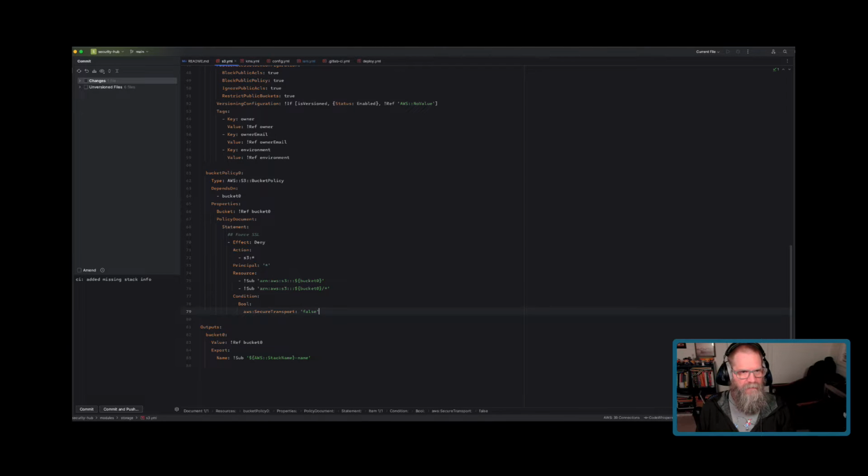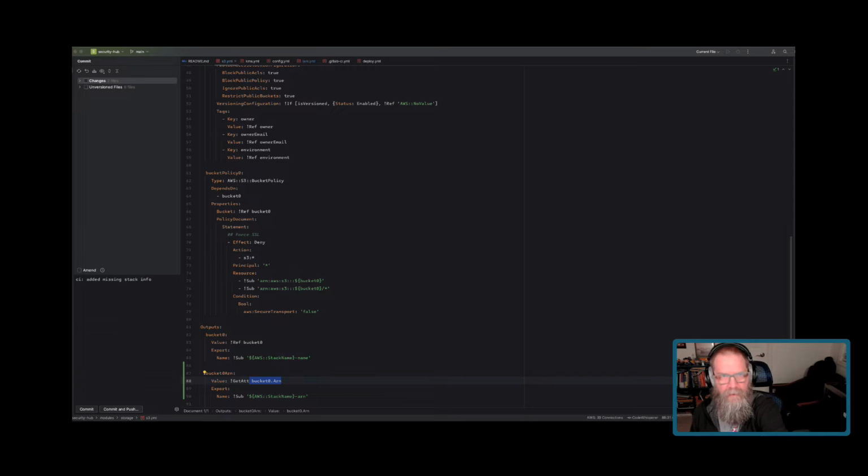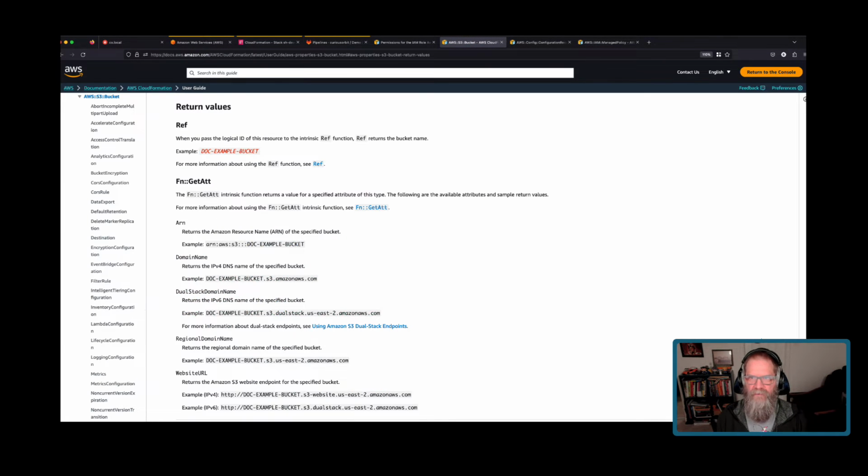So what I need is I need to add another output here. So we'll say bucket 0 ARN. The value is get attribute bucket 0. I think it's just ARN like that. We'll double check. We can grab this and do this and just make it ARN. So let's check this output value. If we jump back over here, here's S3, and we'll go return values. Yeah, so we can run an intrinsic function get attribute with just ARN, and it'll give us this. All right, so that's good.